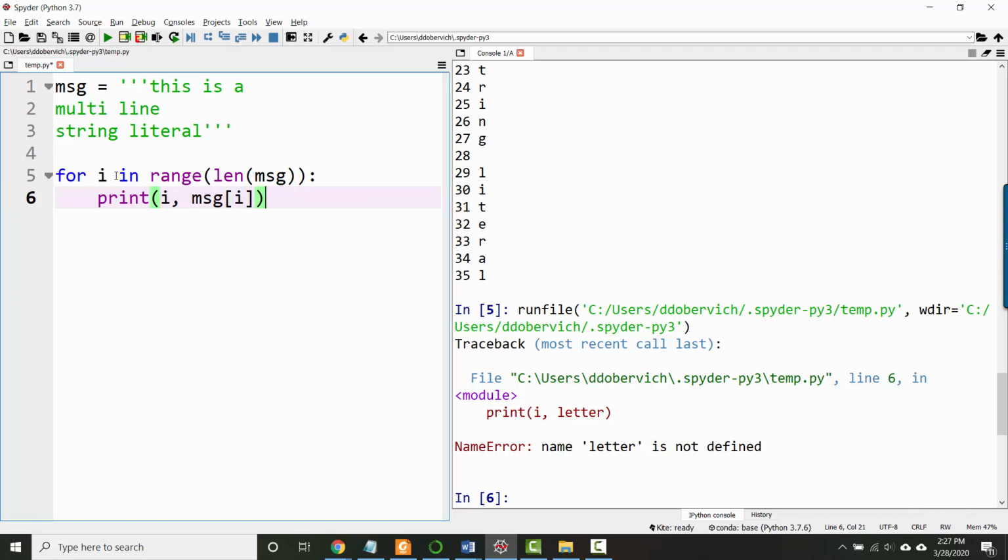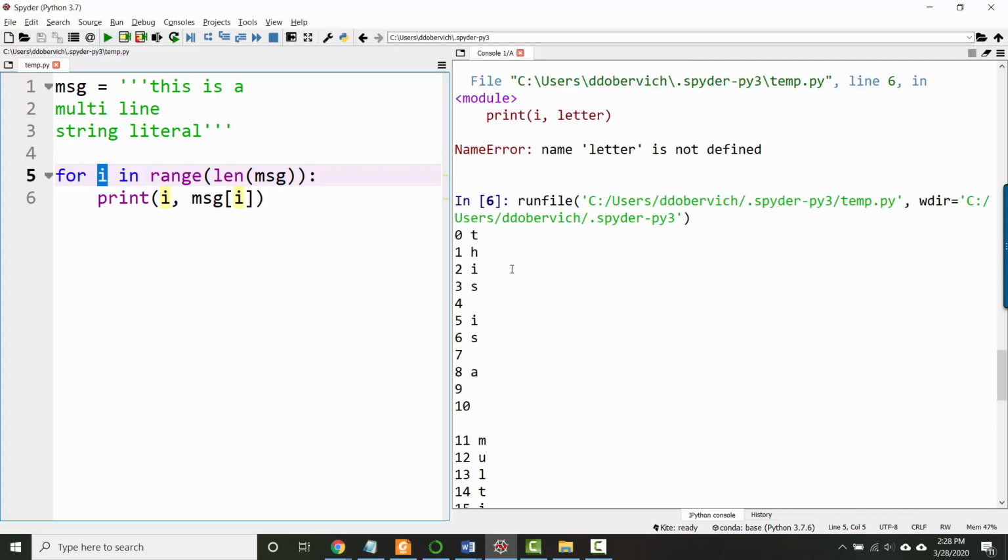Message[i]. So I'm using the index i to access the character at index i. So that's the same. There's another way of doing the same thing, which is instead of saying for letter in message, you can use the enumerate function, and enumerate will return two values in a tuple. It will return the index and the value at that index. So I'll be assigning those two to these two different variables. I'm assigning the index to i and the value to letter.